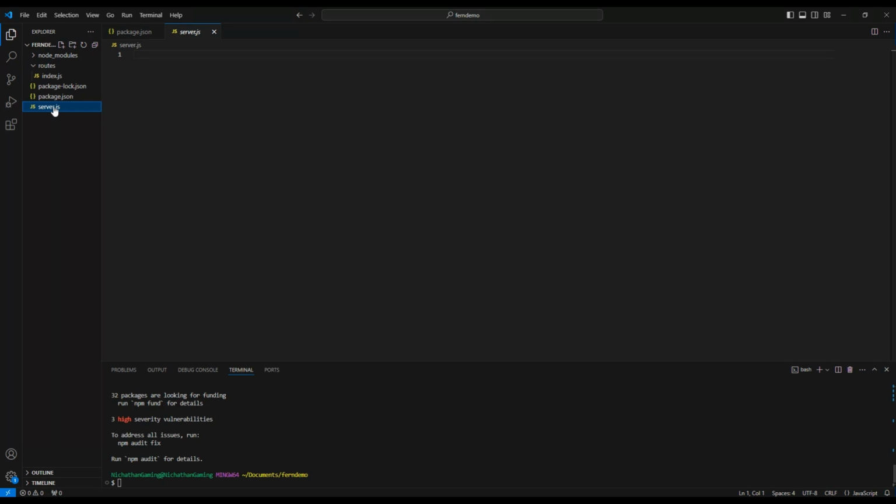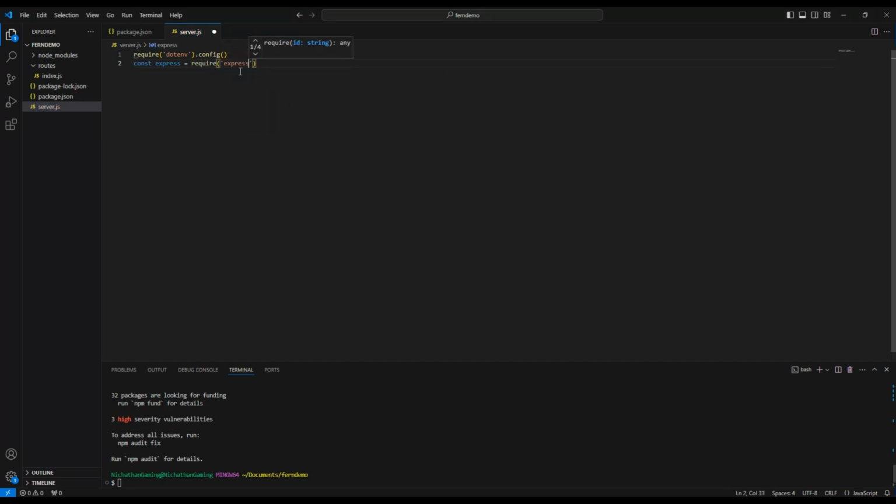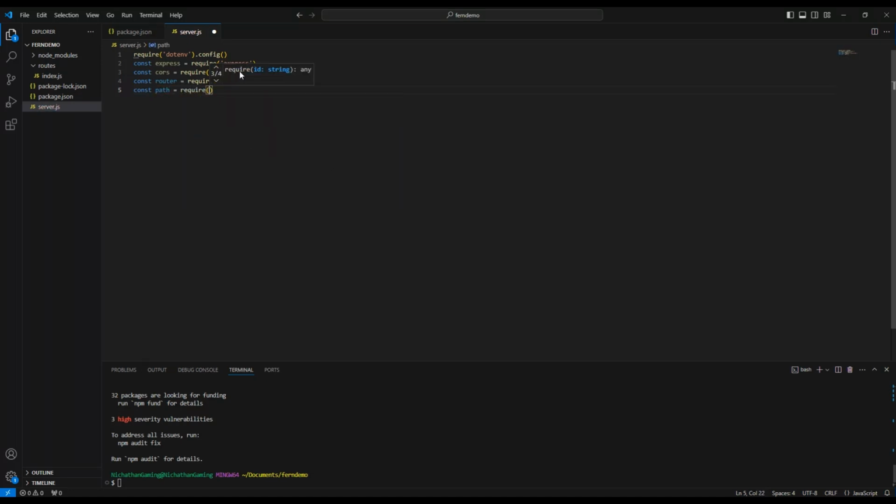Now, in the server.js, we want to initialize our node server. So we'll say require dotenv config. We'll say const express equals require express. We'll say const cors equals require cors. We'll say const router equals require ./routes/index. I'll talk about these in a moment. Const path equals require path.